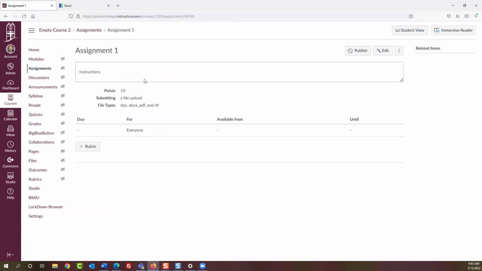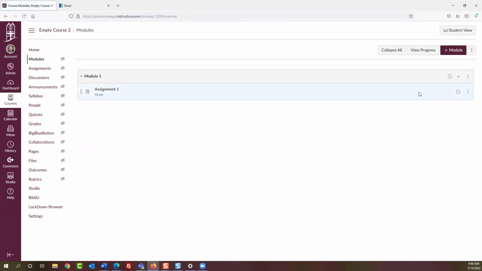Now it comes back to my configuration. Now you see there are points. They're submitting a file upload. Here are the file types. If I want to, I can add a rubric. It tells me who it's assigned to and when it's available. It's open. I didn't put a due date. All right, I'm done with that. Now I can go back to modules or home, and I'm ready to add my next thing.